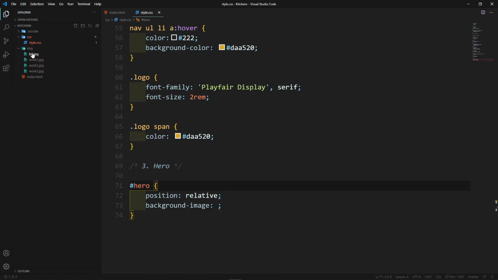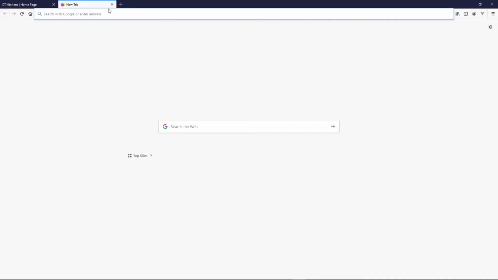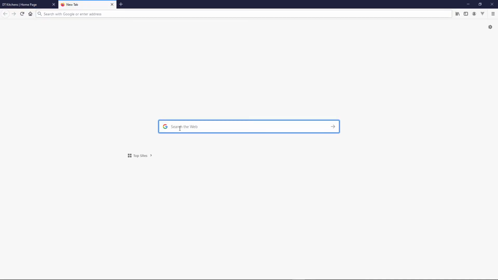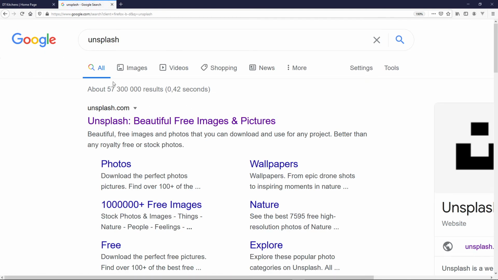Okay, so what I've done is I just copied and pasted them in there. But let me quickly show you how to get these images. Go to Firefox. Now, the search engine you're going to use is obviously Google, sorry, but the domain that you're going to use is Unsplash. Just quickly type in Unsplash. Then you'll get this nice little search result, unsplash.com.